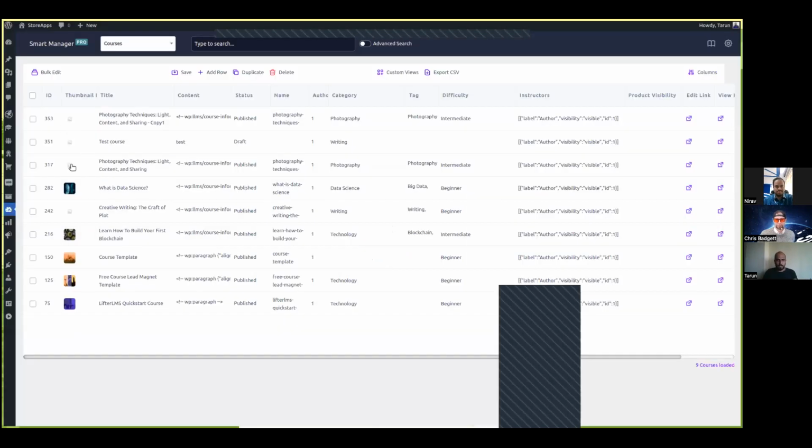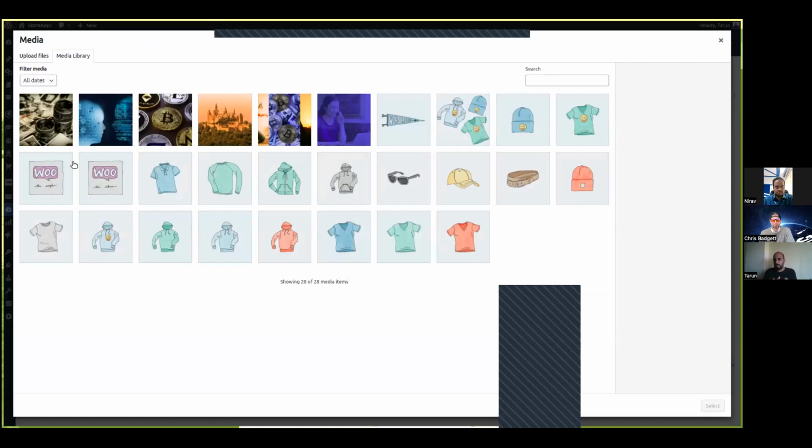Let's say if I just need to upload some media. Now this media, it will give you an overview here that, okay, this is the featured image that is set for the course. Now let's say if I just need to upload a media for this, if I click on this, it will open the WordPress media library itself.